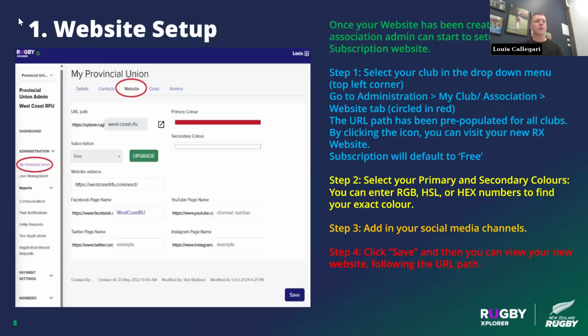So now we're going to move on to setting up your website. Once you've been granted admin access to your website, the first step is you go into your admin portal, which will take you to this bit on the left here, where you can then go into your provincial union or your club, which then gives you this drop-down bit with details, contacts, and then your website. This is the bit we're running through.